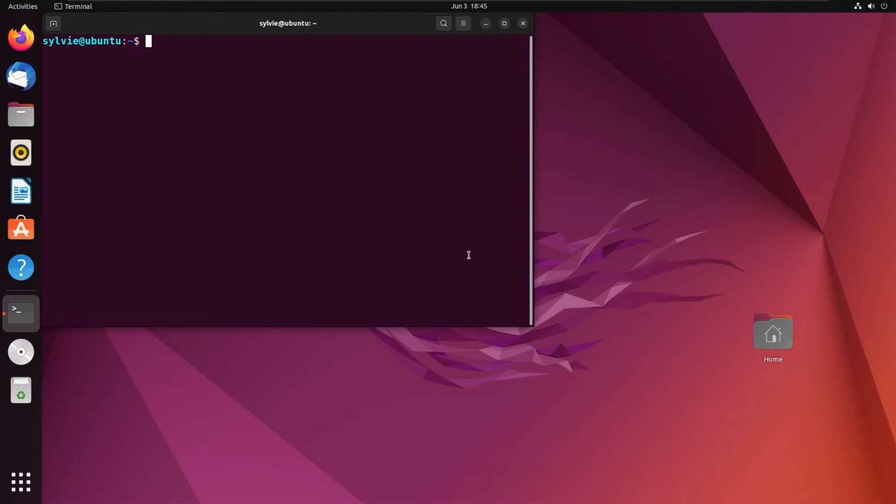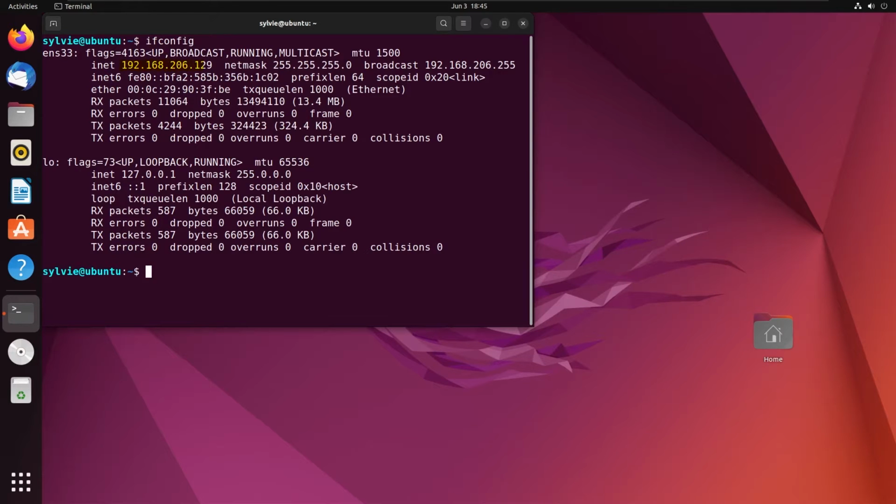Now I'm going to check the IP address of the system, and for this I'm going to use the ifconfig command and tap on the enter button to continue. This is the IP address of my system. Now I'll go to the Windows.